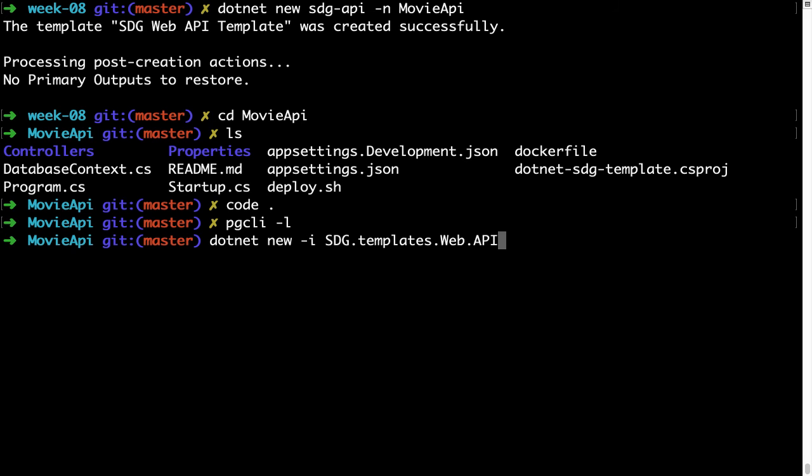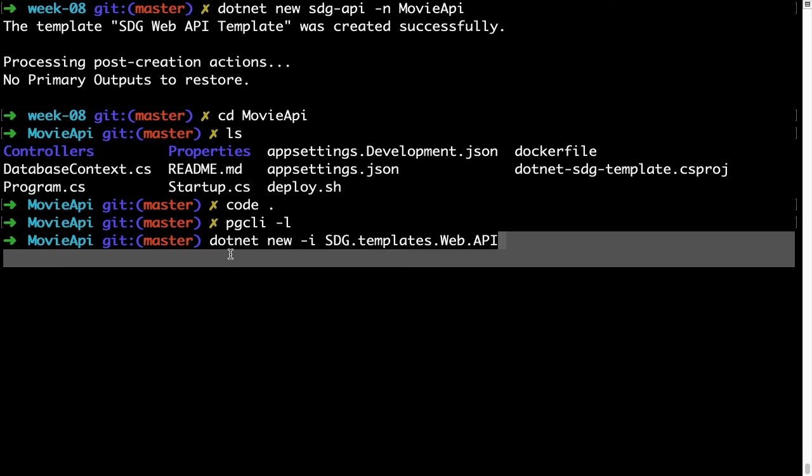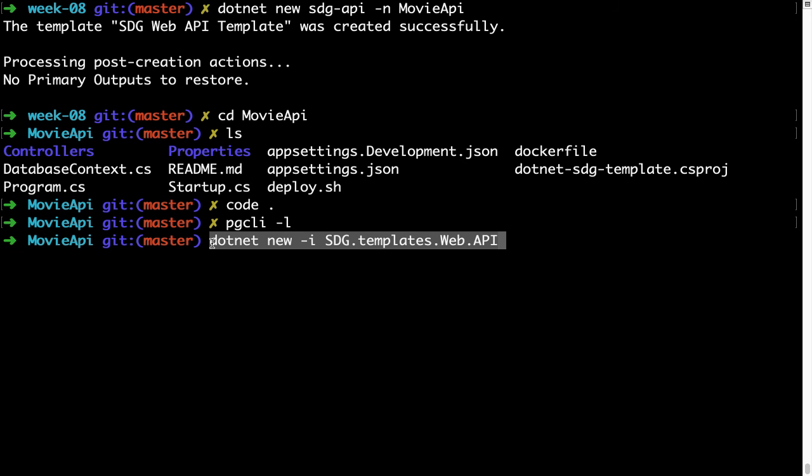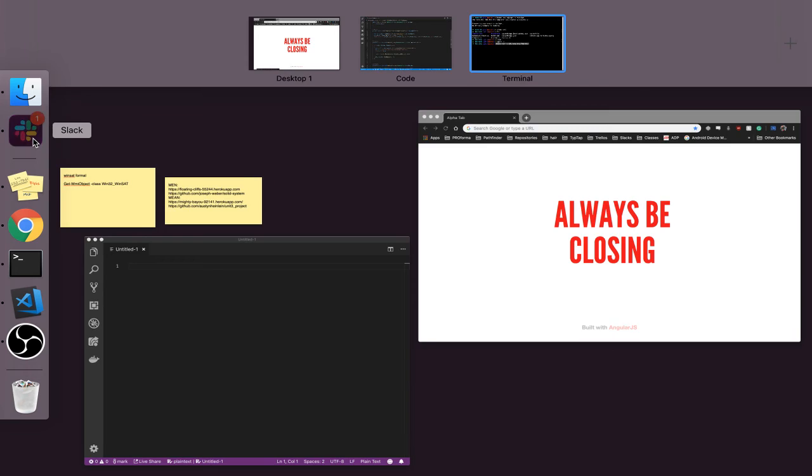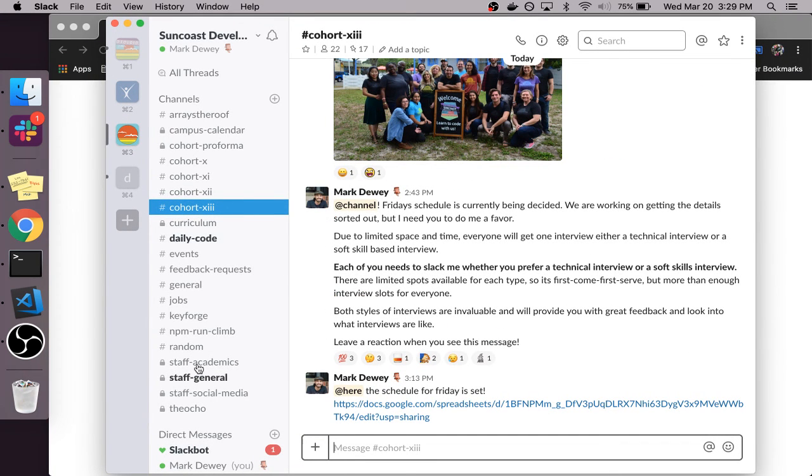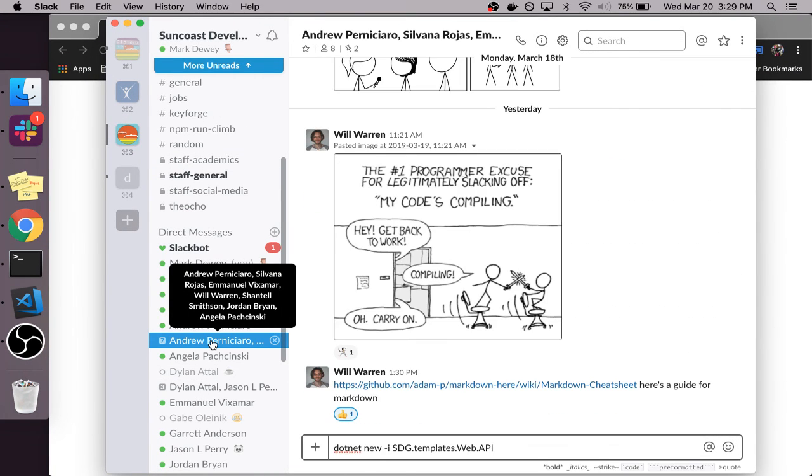So after we've done this, now we can use the template. So now we're gonna CD and we're gonna go to wherever we want to put our repositories. Hold on. This command is in your homework, right there.